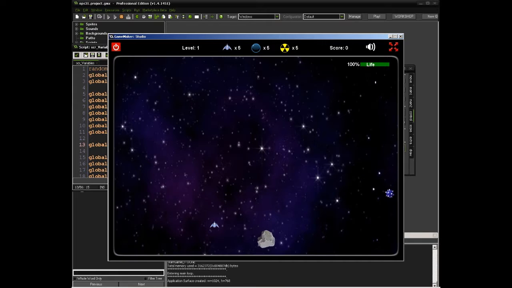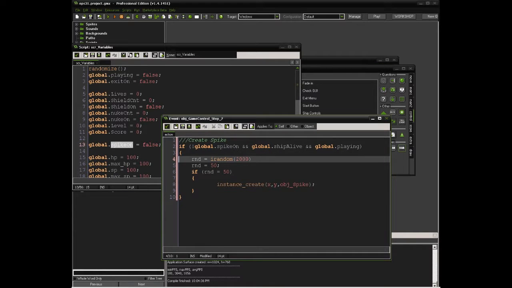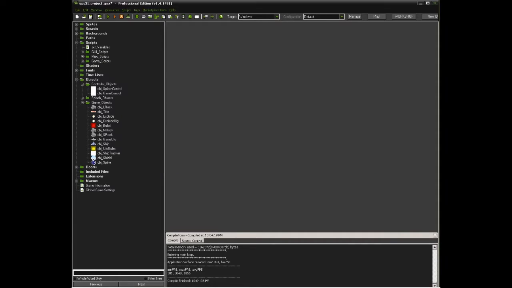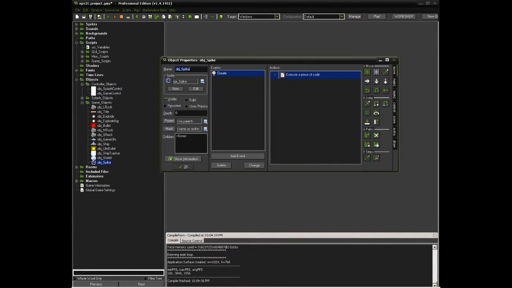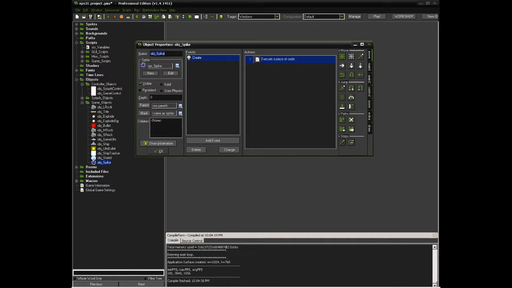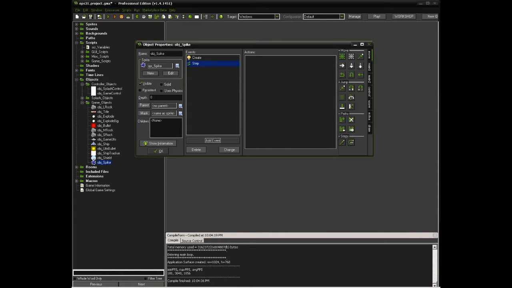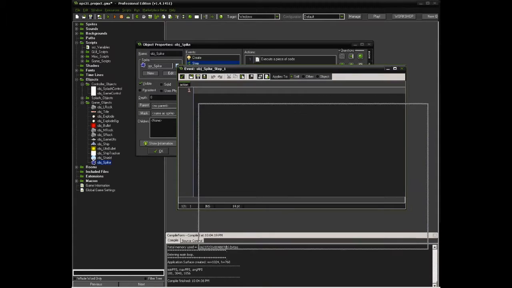But we don't have the real code going on yet. That's what it's going to do. We're going to add all kinds of stuff here. Okay, here's our object spike. So now let's add a step. This is the stuff that's going to happen while it's alive. Add our code.